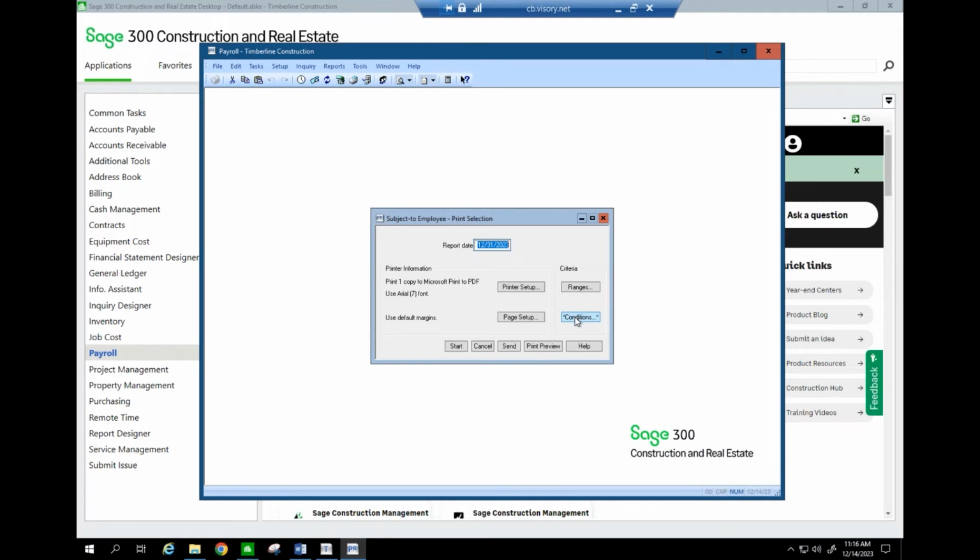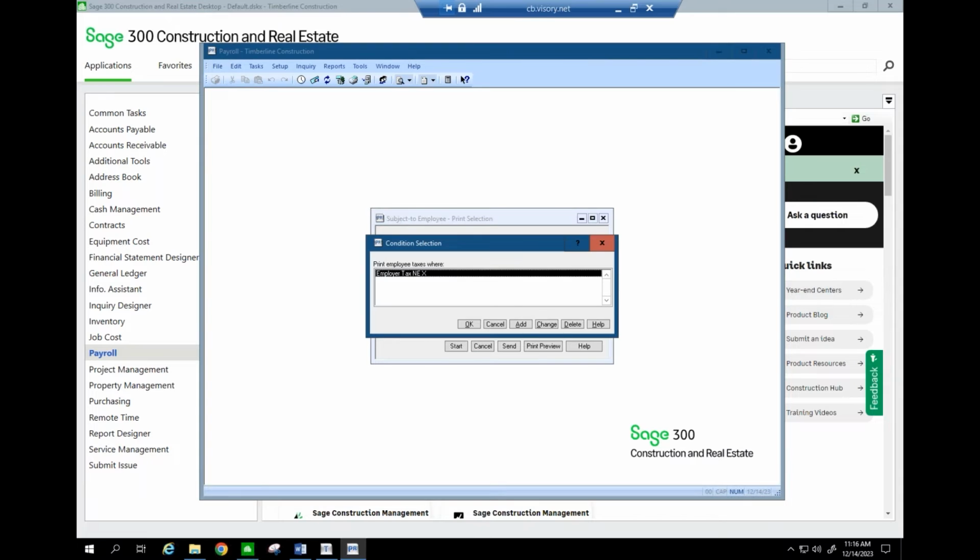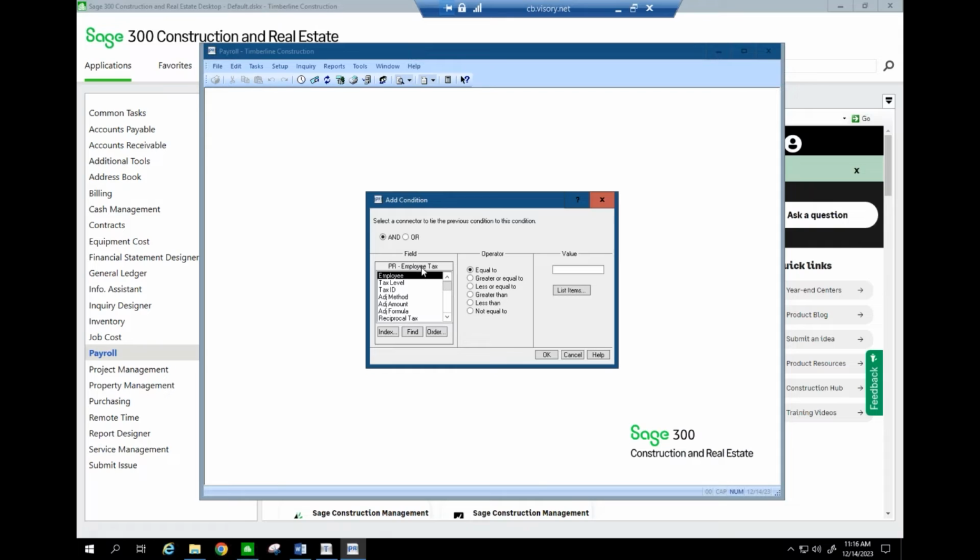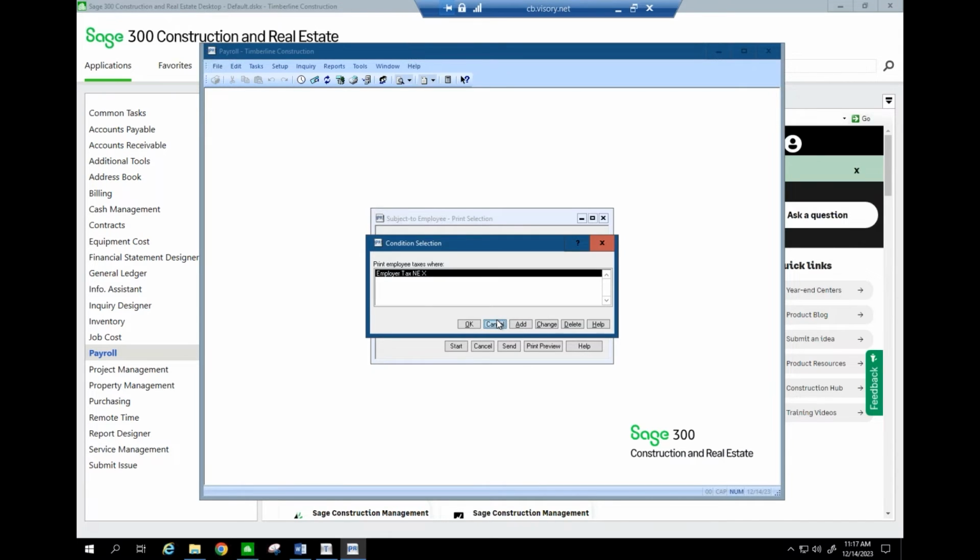Another way for any reports, if I go to conditions and click add, this is your driving record. The first record that pops up here is your driving record. So employee tax does not have a cutoff date, or when I say a cutoff date, does not have a transaction date or accounting date on it. So you can find what the driving record is to determine if it's a report as of date.